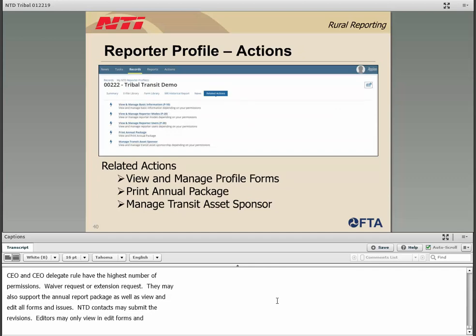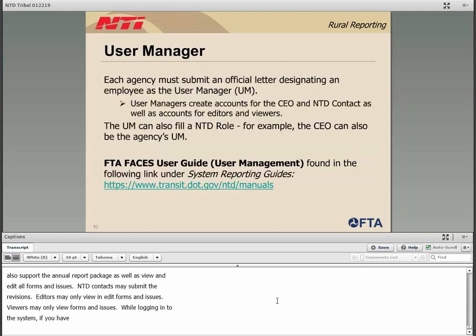While logging into the system, if you have forgotten your account password, you may select the Forgot Password link on the main login screen. Enter your email address as your username and select Send Email. This will send a link to your inbox, which will allow you to reset your password. Note that the link is only good for 15 minutes. If you do not reset your password within this window, follow the procedure again.